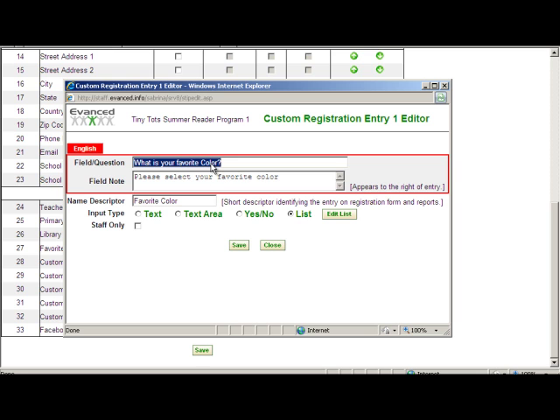So if I had stated my question, is red your favorite color? You could have had the yes, no. Then you have your text area. If you wanted them to maybe explain why red was their favorite color, your question would be, why would red be your favorite color? Then they would have a box like you see here next to field note, where they could type in a description as to why red would be their favorite color.